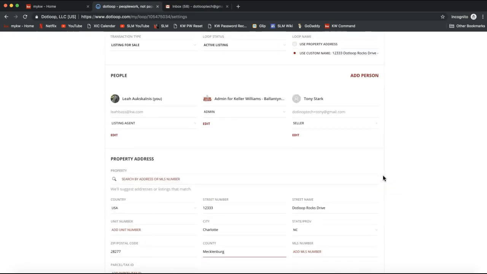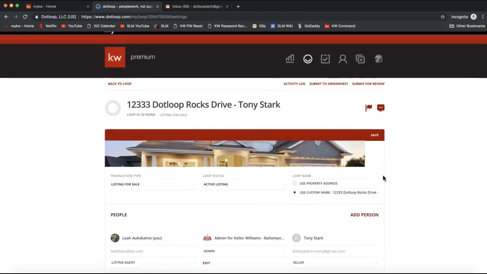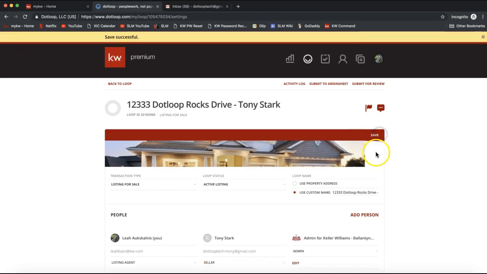And now that we've wrapped that up, let's go ahead and scroll to the top of our loop and click Save on the very top right in red, and you'll get a yellow Save Successful bar. All right, so that Save button is on the very top right on that red toolbar.